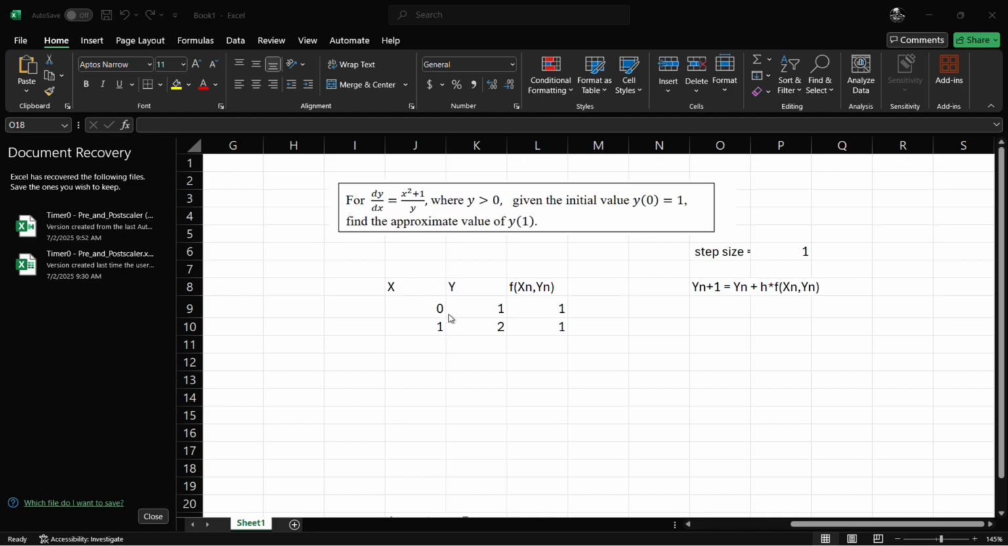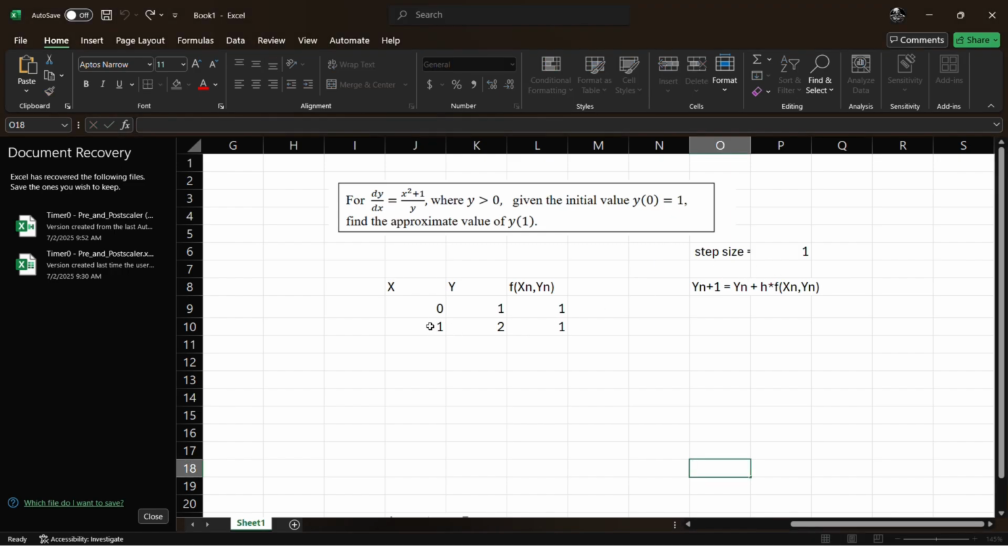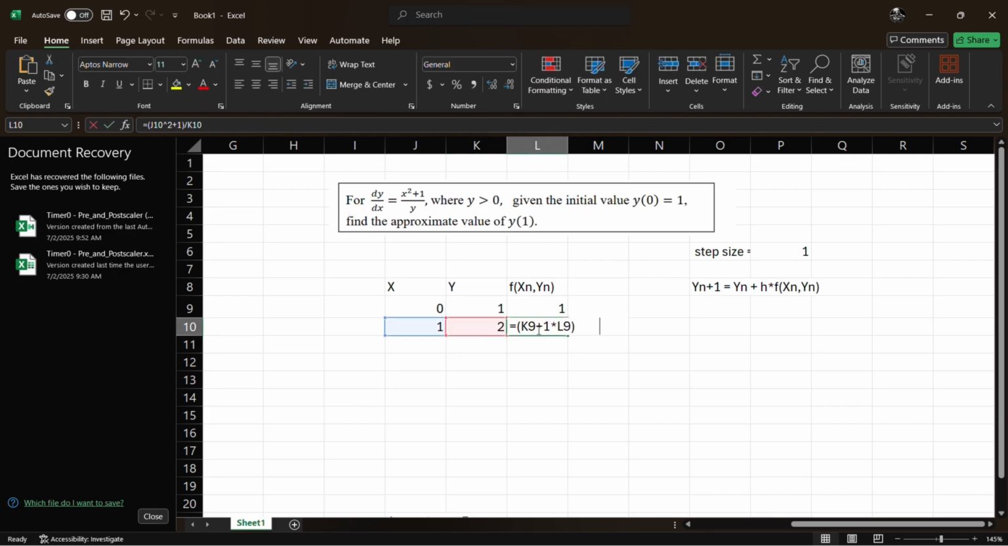I will be using these columns, similar to the example before. I will use step size equals 1. The formula I will use for x is the previous value of x plus the step size. The formula for y will be the Euler's method. And lastly, the function f(x, y) equals the gradient.